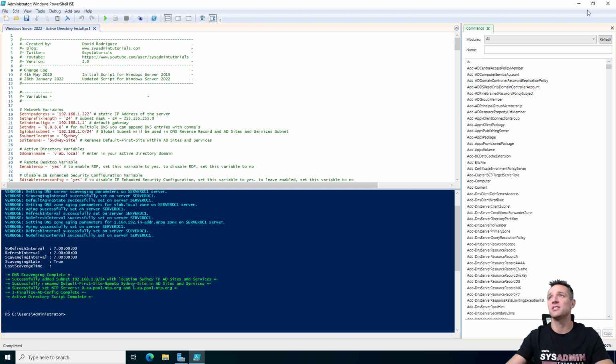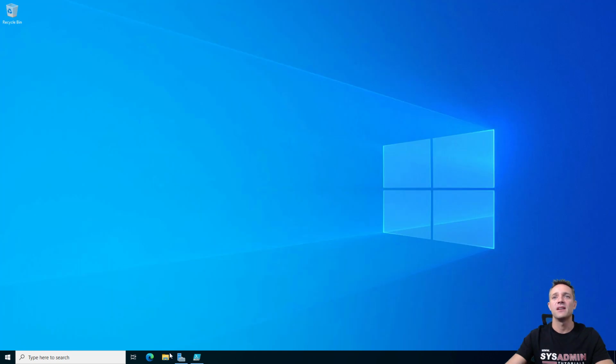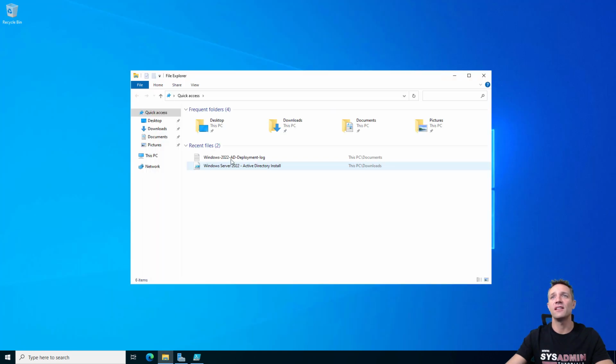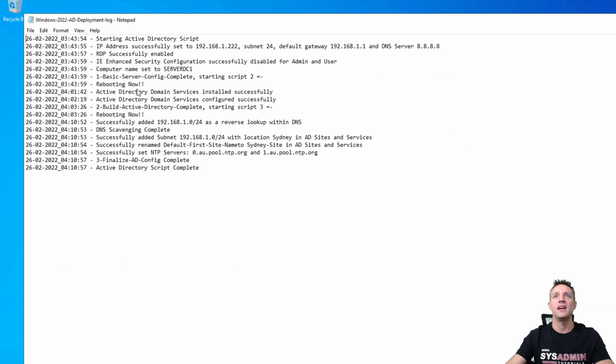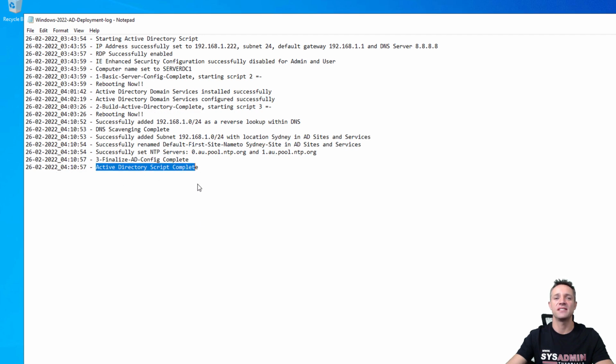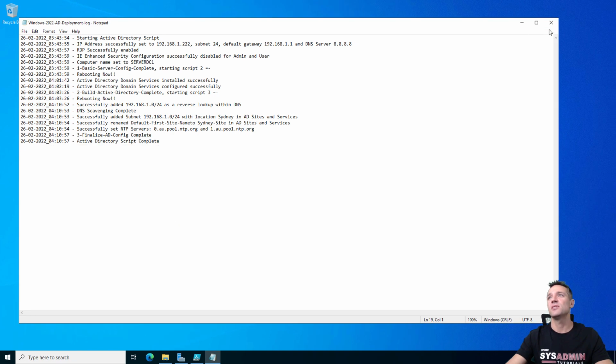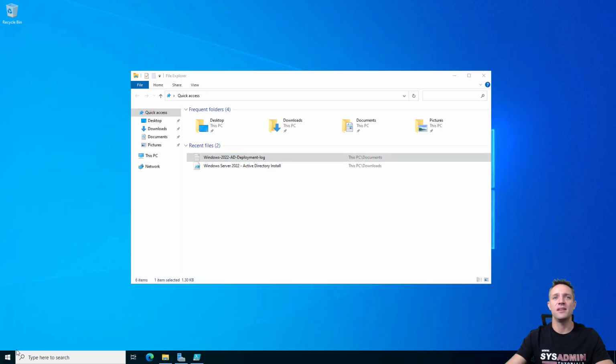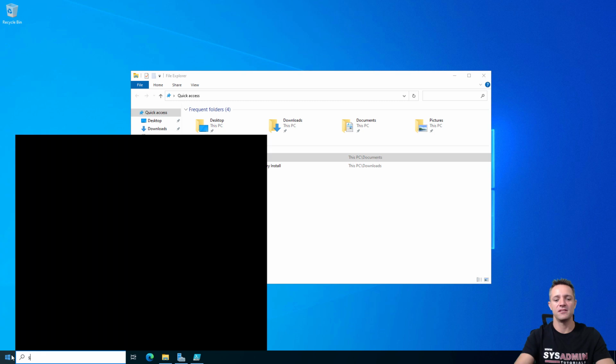So what we can do is just minimize the script. We can have a look in the log file entry. And you can see here we've got section 1, section 2, and section 3. And finally, the Active Directory script has completed. So we'll close that. Now let's go into Sites and Services.